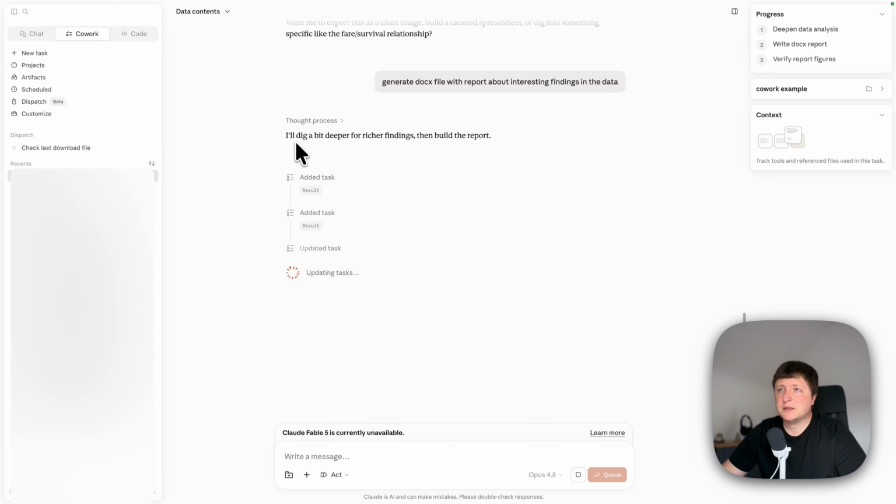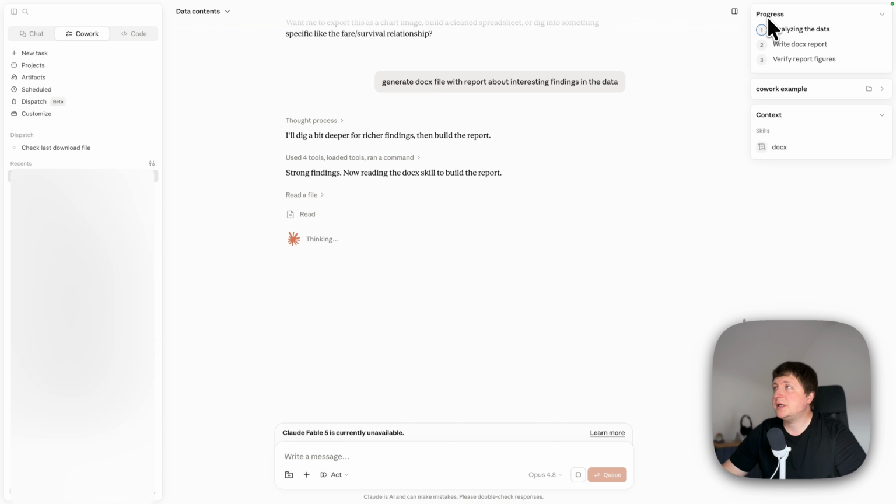Now you see that Claude started adding tasks, and here you see progress: deepen data analysis, write docx report, verify report figures. So what does it mean is that this is, by the way, the difference between Cowork and Claude chat, that here in Cowork, it can use a to-do list. So it works like it creates a to-do list for itself if the task is a bit complicated.